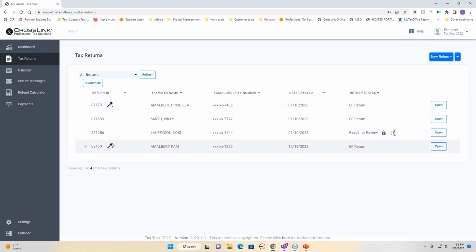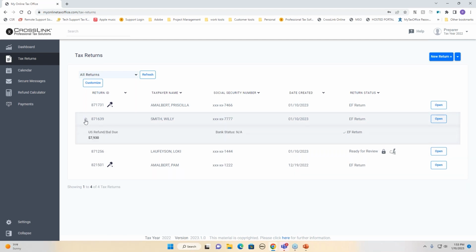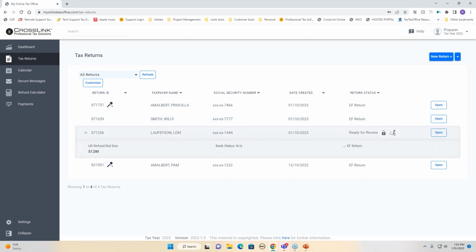And also, as we are submitting returns right now, please take a notice of the down arrow that's listed for you right here by the taxpayer's return. You click on it and it's going to show you the federal refund amount, if there's a bank product, the bank status, and then the return status as well. So that information is quickly found right here on the down arrow for each tax return.